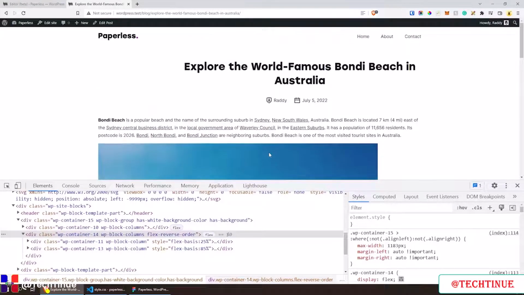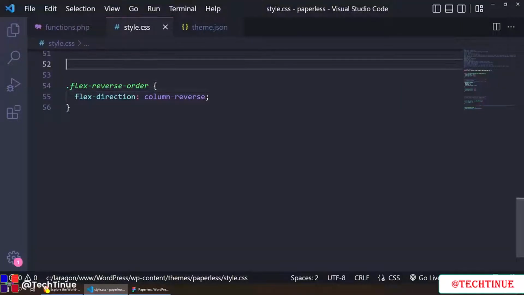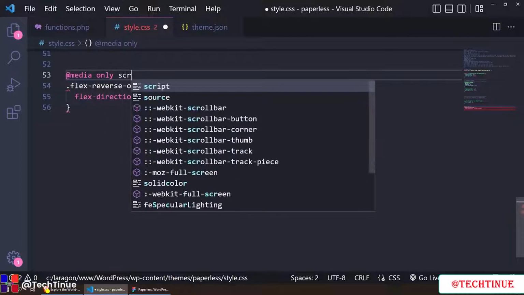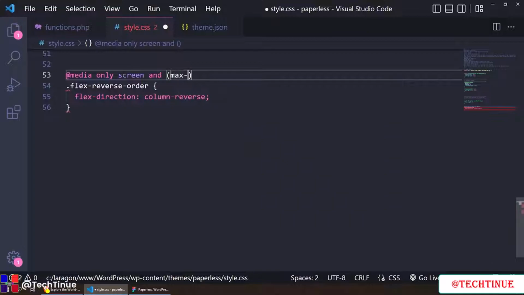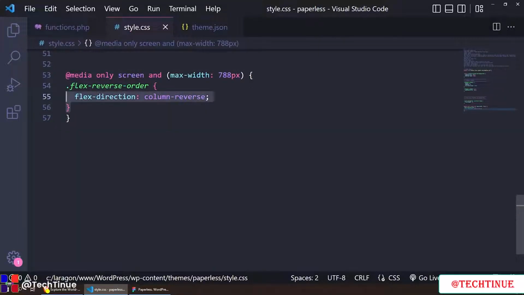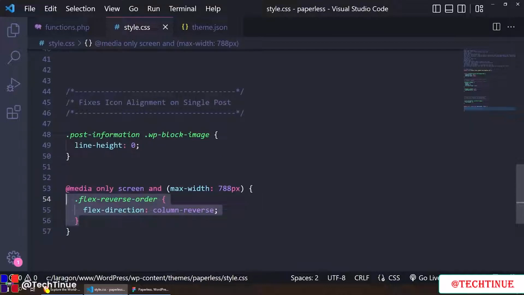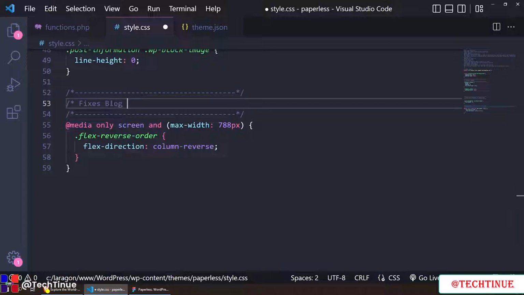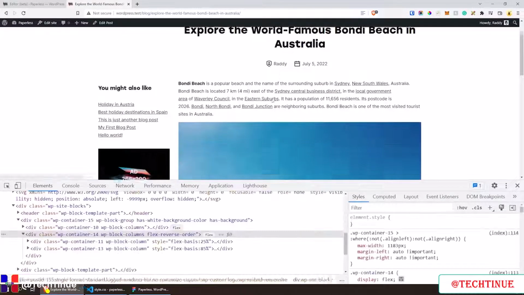In order to fix this issue, we can wrap it in a media query that only works on mobile. So let's go back and wrap this in a media query. So add media, only screen, and then we put max width and something like 788 pixels. And then inside curly bracket, we wrap everything like so and push that in. So I'm going to copy a comment and say this fixes blog post mobile order. If I was to go back, refresh, you will see that this is working.